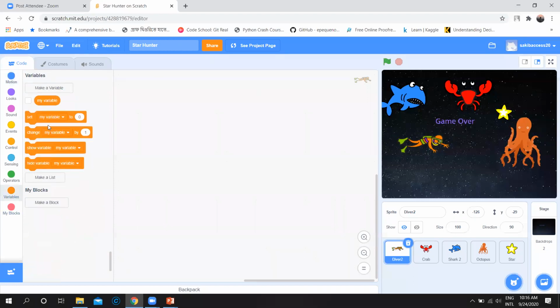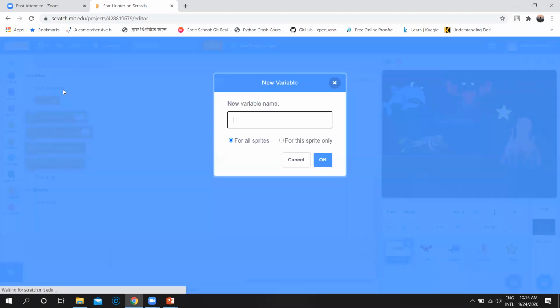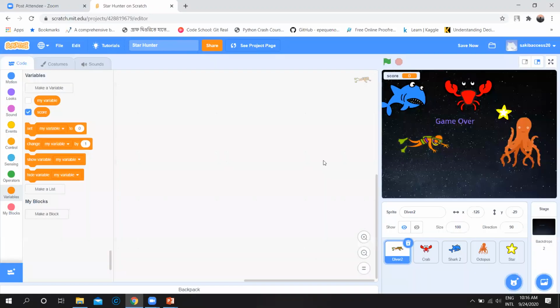Click on the variable. So how can you create a new variable? Click on Make a Variable, then you can name it. I will name the first one score. Listen, you can select for this sprite only, or for all sprites. But here we have to select the variable score for all sprites, otherwise it will not work. Click OK. Now I have a variable score.